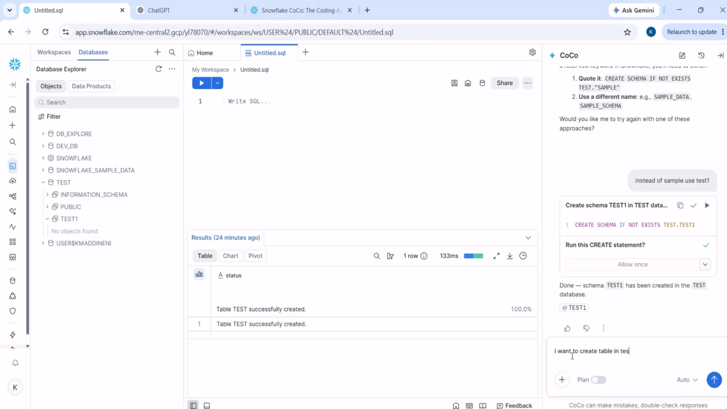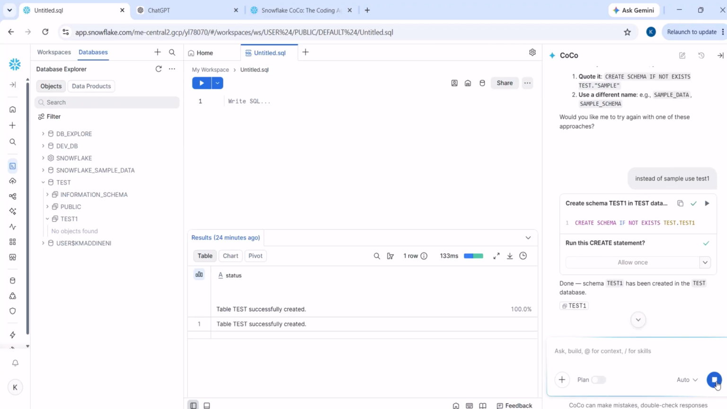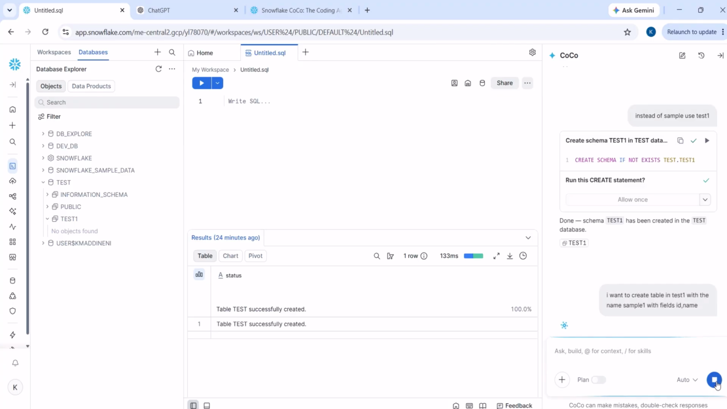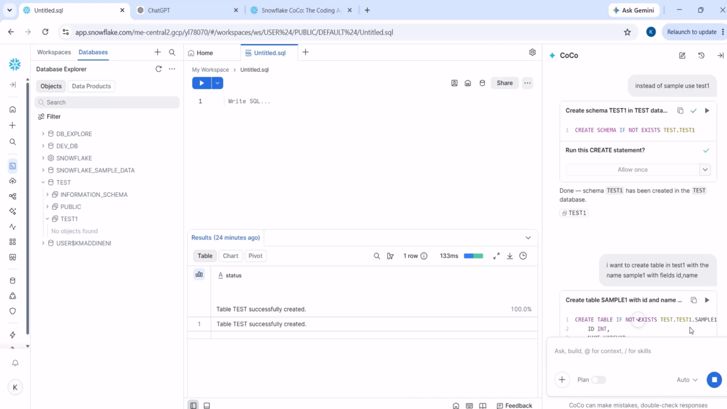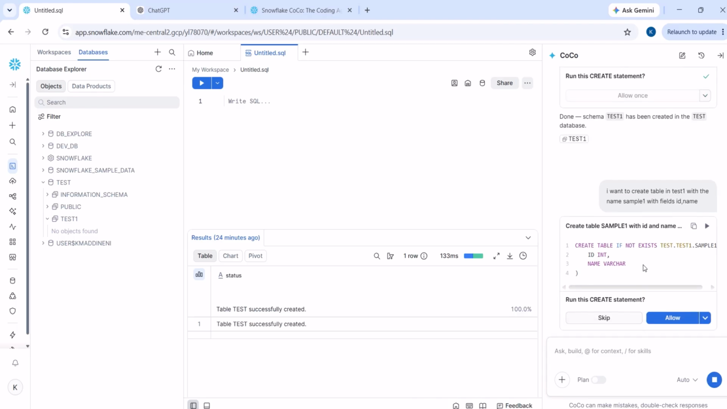Table in test one, the name sample one. Okay, and in that I'm just giving two fields: ID, comma, name. Okay. So it's created the first coding one. So this is the statement for create table.